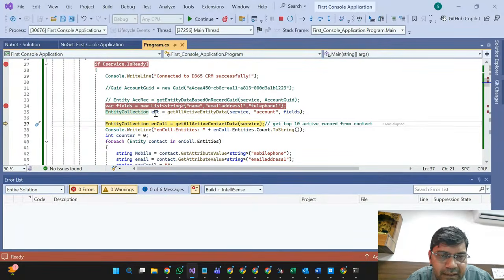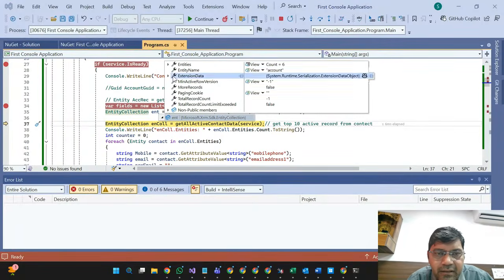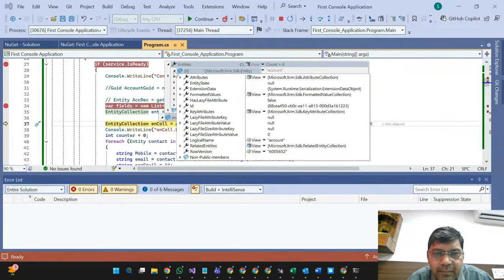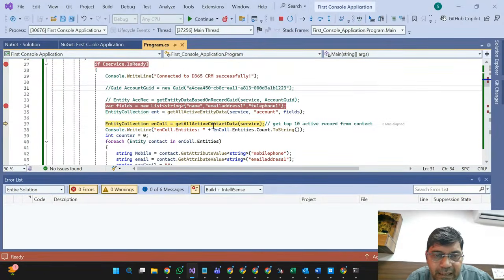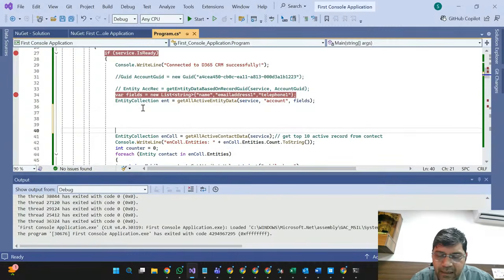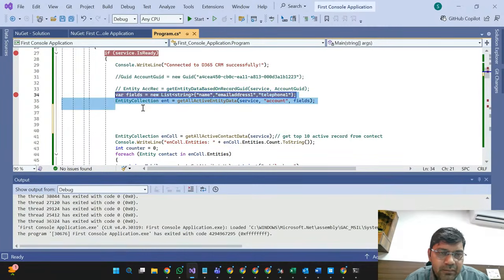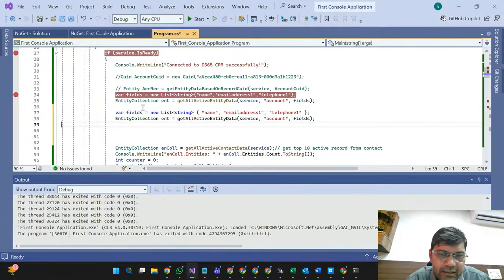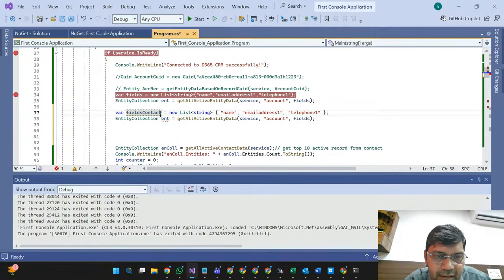So here you have received this collection, and you have retrieved all six account and whatever you have passed here. So with the help of this particular method, you have received data. You receive data from account entity. Suppose now I don't require anything. I want to call some data from contact entity. Okay. So suppose fields contact entity contact.